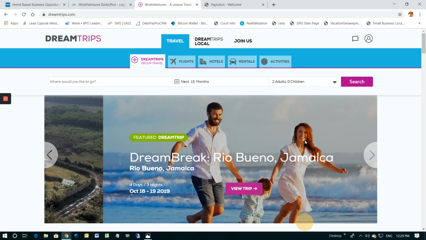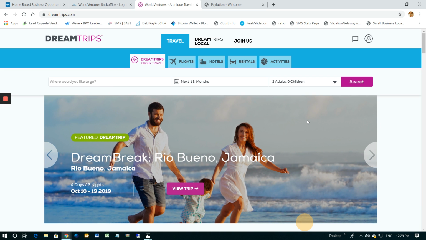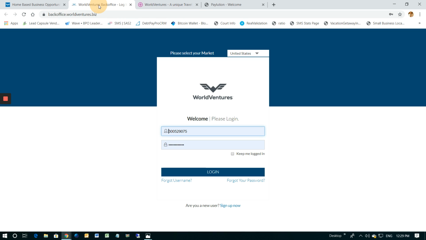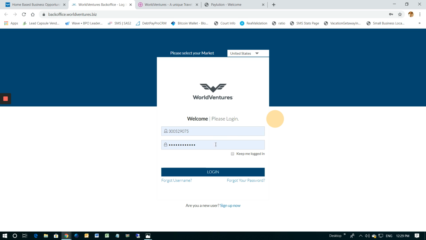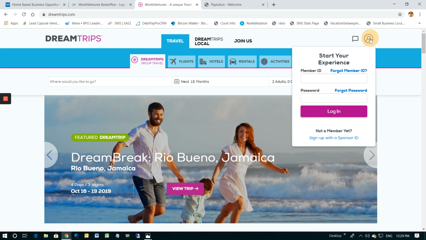Now that you enrolled, you should have received an email with your member number. That member number you received will be what you use here to log into the back office, and you'll be using the password that you created during the sign-up process. The same thing will be done here.